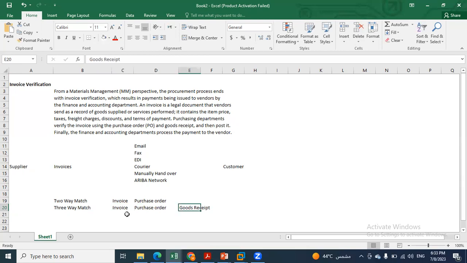If the supplier submits an invoice for 100 quantities, the invoice has to be rejected, or we need to ask the supplier to provide the remaining 50 quantities and then we can accept the invoice. So this is a three-way match. In SAP, two-way match is called PO-based invoice and three-way match is called GR-based invoice.